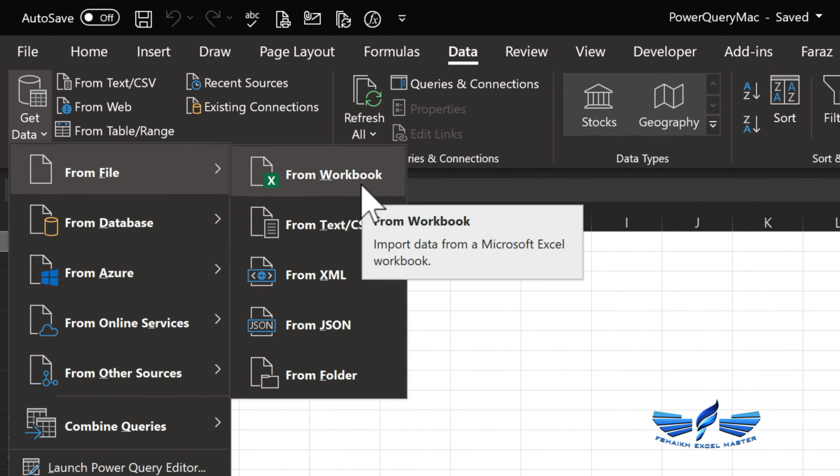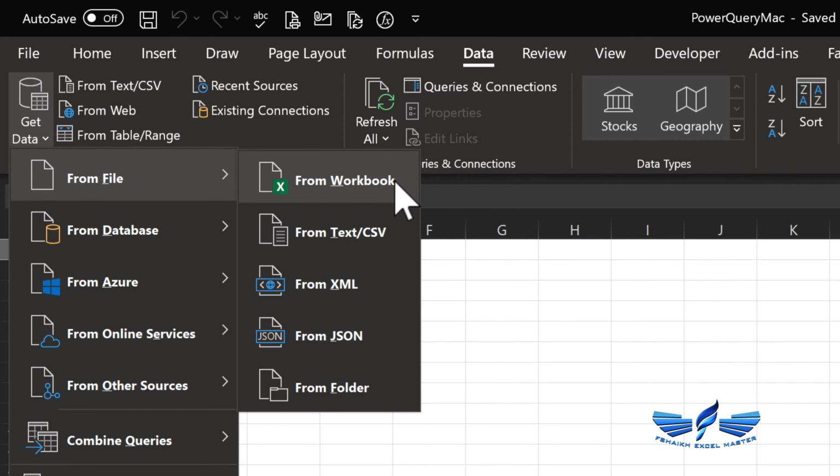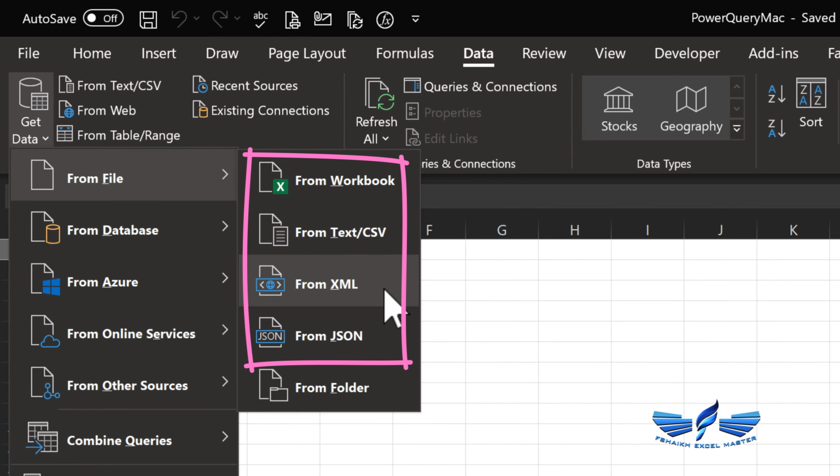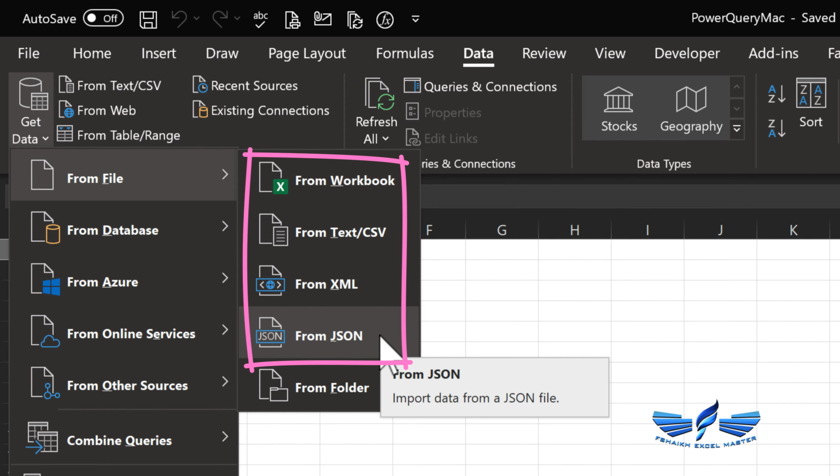Right now, Power Query for Mac only supports these 4 options: from workbook, which should be an XLSX file, text file, XML file, or JSON. Currently in the Mac, the Power Query editor is not available. The only option available for us is that whatever query you make in Excel on Windows, you can refresh it in Power Query on the Mac version.